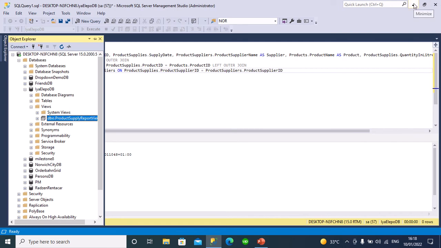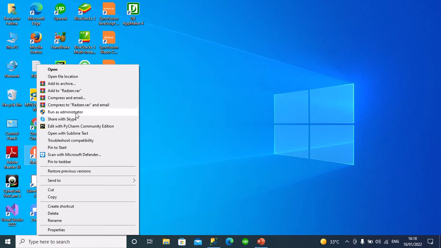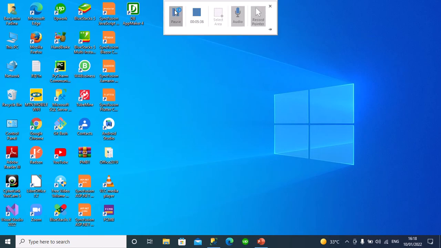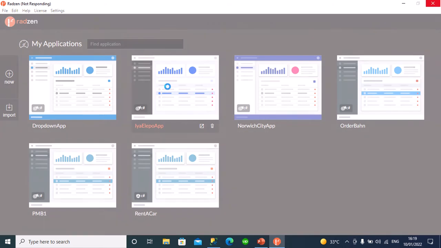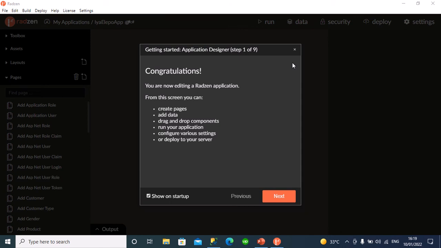Now the next thing I'm going to do is go over to Radzen. So how do I go over to Radzen? I'll right click on Radzen link, and then I will select run as administrator from the context menu. In user account control, I'll click yes. Then I will double click on the Elepo app to open it. Now I'm going to close the congratulations dialog.